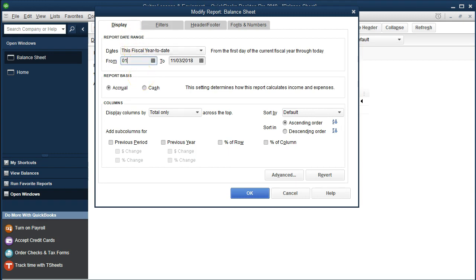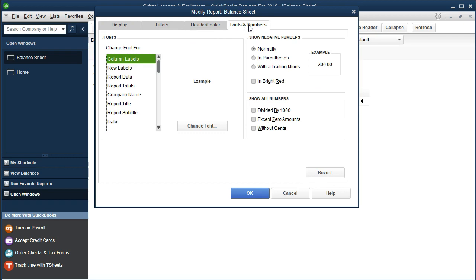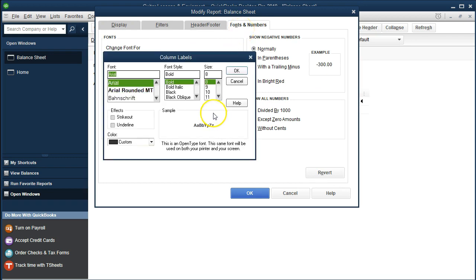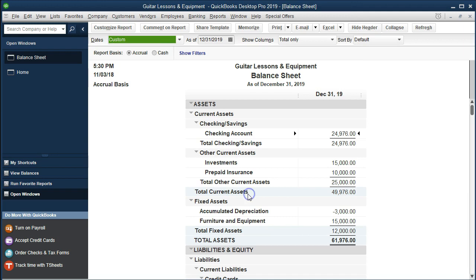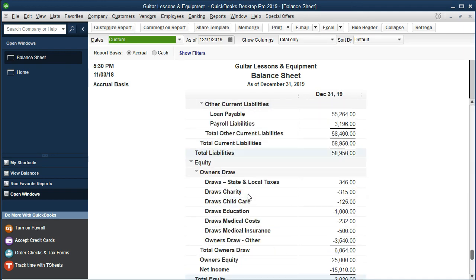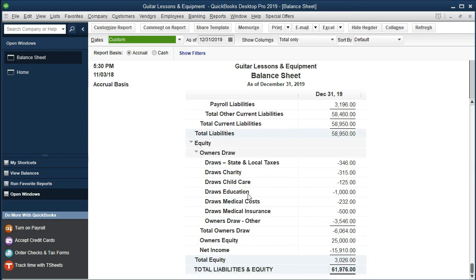which will be 01/01/19 to 12/31/19, that being January 1st to December 31st, the year 2019, that being the year we are working on. We're also going to change the font size while we're here by going to the Fonts and Numbers tab, going to Change Font, and I'm going to make it 11, and say OK, and yes, and OK. There we have it. We're concentrating down here on the equity section.